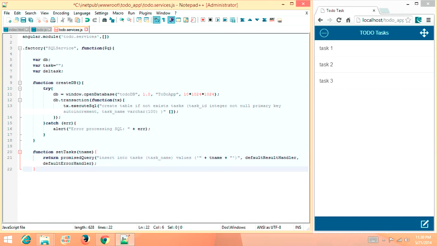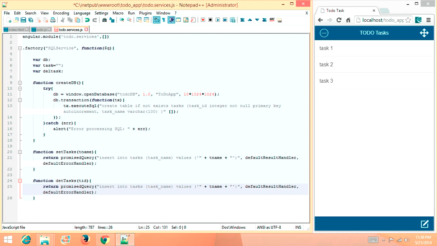Now we will go and add the delTask method, so it will be called when the user wants to delete any task. And it will accept task ID as an argument. I will copy the same thing here. I will just go ahead and change this query.